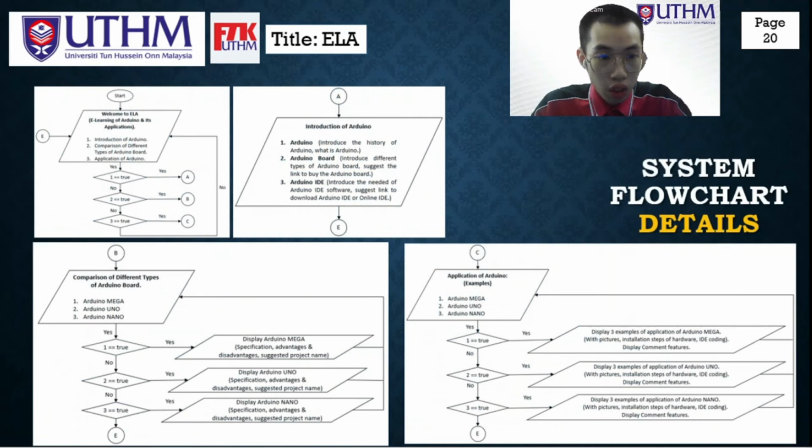Here you can see the first picture is the flowchart for the main menu, and the second is the submenu 1 introduction of Arduino. The third one is the comparison of different types of Arduino board, and the fourth one is the application of Arduino.